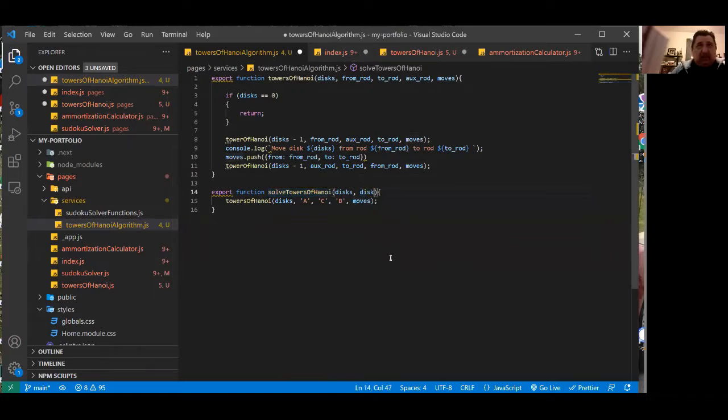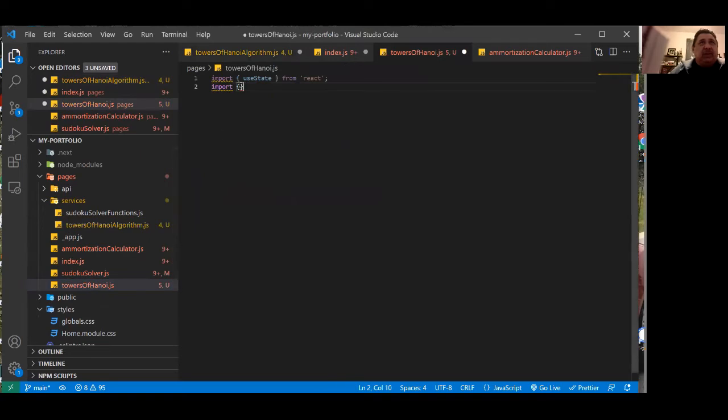Actually, this should be this, not moves. Oh, no. Correction. This is moves, right? This is moves. This is moves. Okay, so we're going to copy that. Let's copy this over here to Towers of Hanoi.